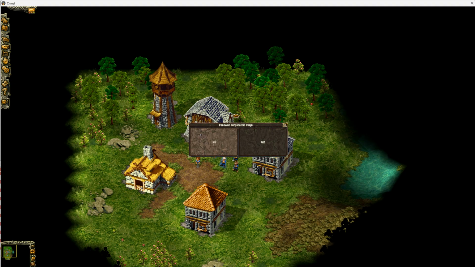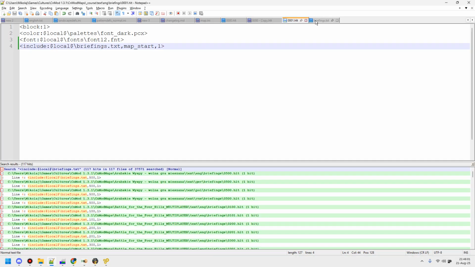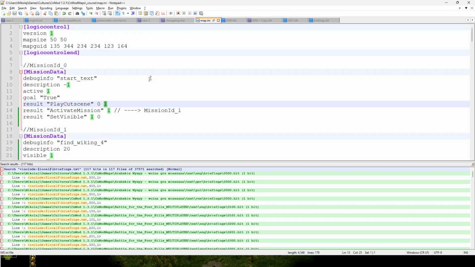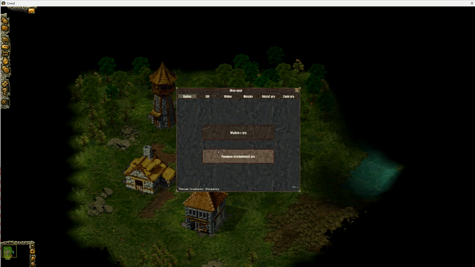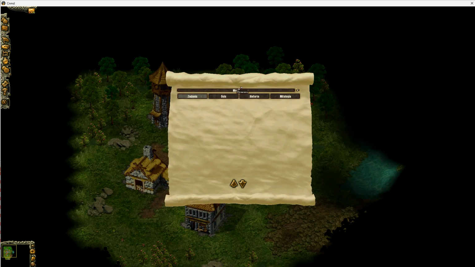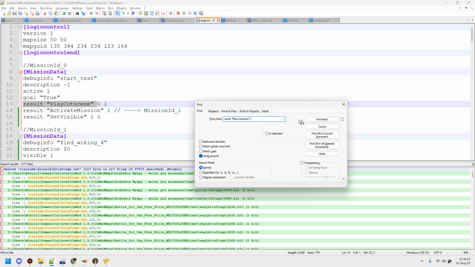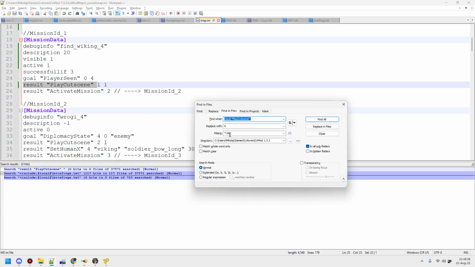And now if I restart the game, it should work. Wait, I made some mistake. Debugging time. What did I do wrong? Map ini is not saved. Okay, it wasn't saved. Maybe that was the issue. Or should I restart the game? I'm not sure. Wait a sec. Maybe I got the order of IDs here wrong. It should be ini.